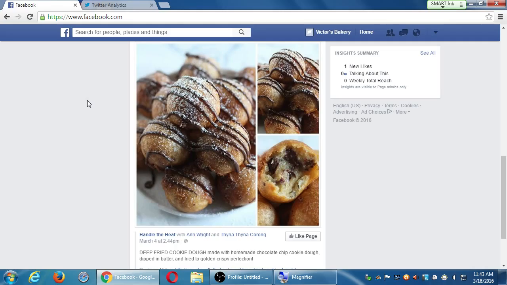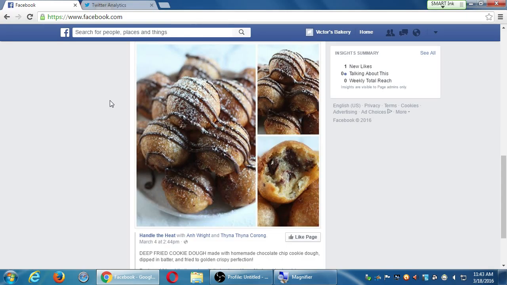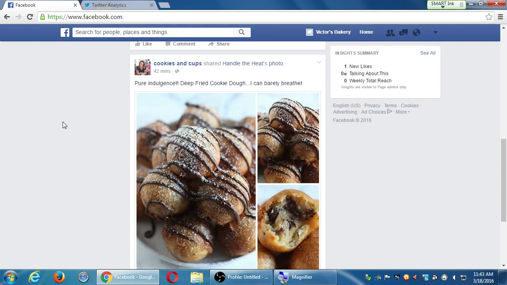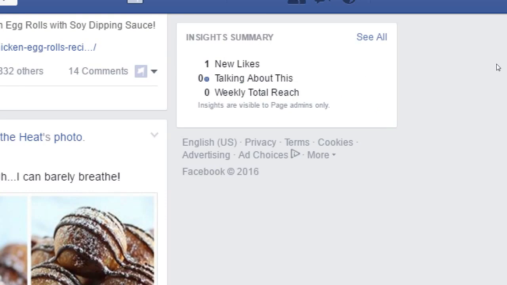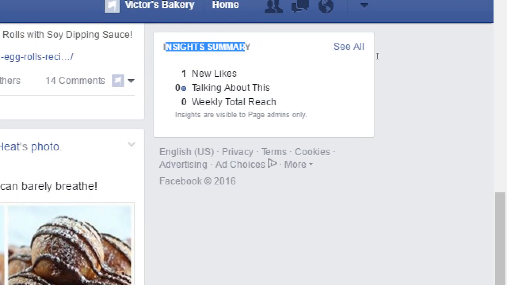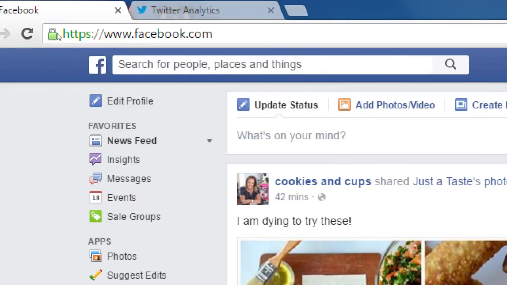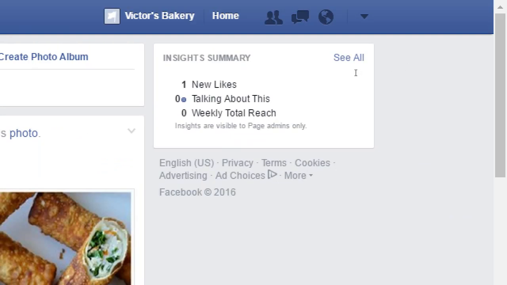Yes? On this one, too, it shows the inside summary. Is that for everybody to see, and would I want everybody to see that? Where? The right side, next to, yeah, there. No, really, you only see this yourself. This is about your page. I've got one like on my page. No one is talking about my page yet, because I clicked on this, which takes me to my stuff. I haven't reached anyone yet. I've got one like yet.